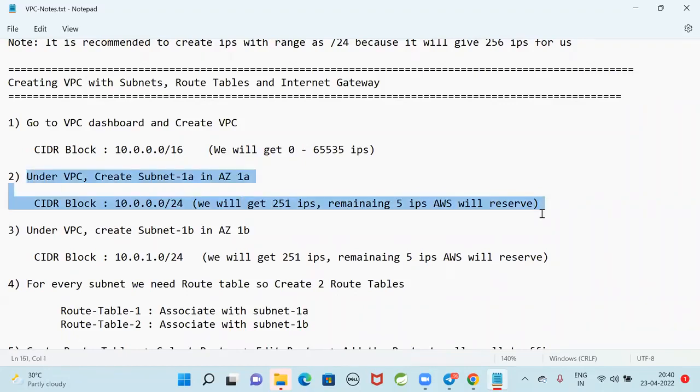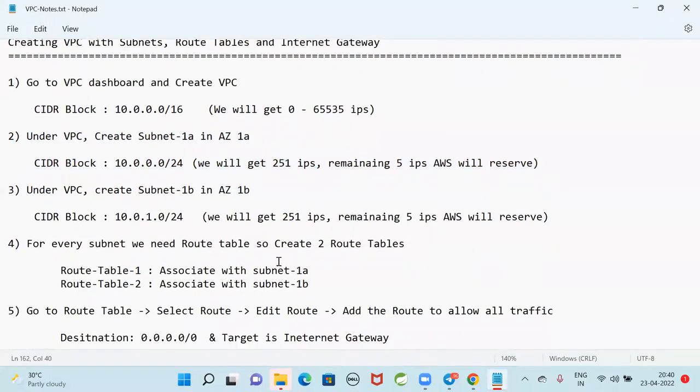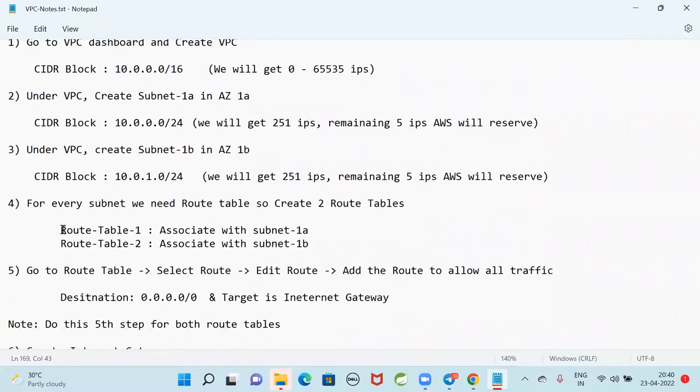Subnet 1 I have created in availability zone 1A. Subnet 2 I have created under availability zone 1B. And every subnet has its own route table. For every subnet we need a route table, so create two route tables. Now I have created a route table and I have associated the route table with the subnet. Route table to subnet association I have done.